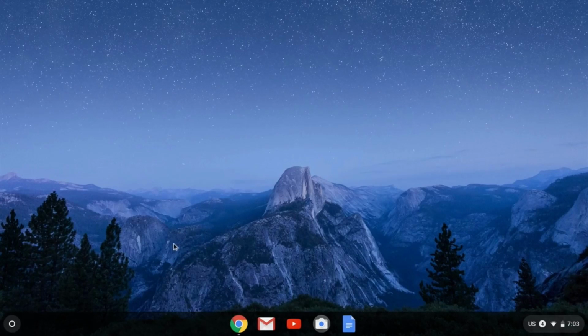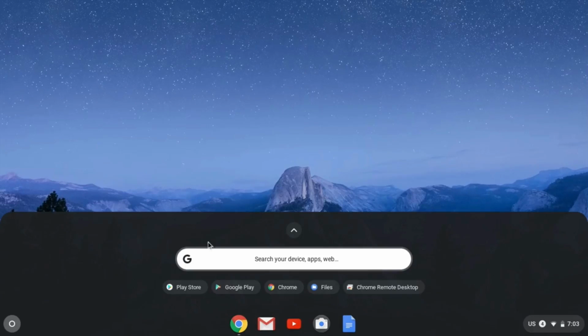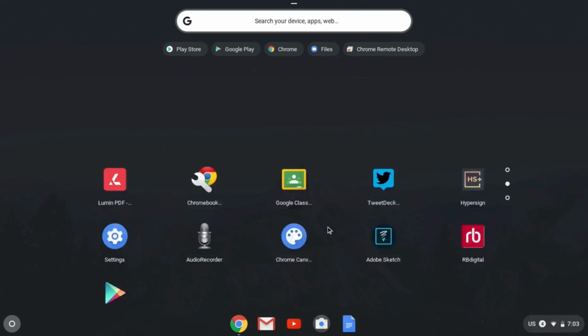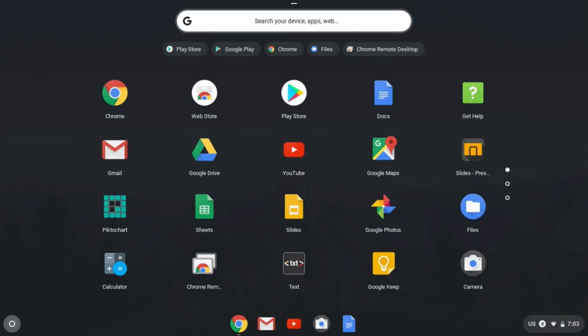All you have to do is come down to the bottom left hand corner to access your app launcher. And then we're going to expand this window here. And you might have to scroll through your app drawer to find the Play Store. But once you do, go ahead and click on Play Store.